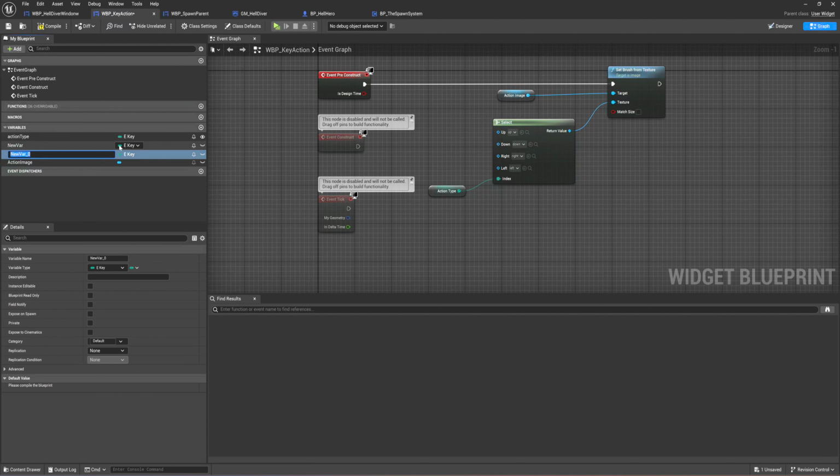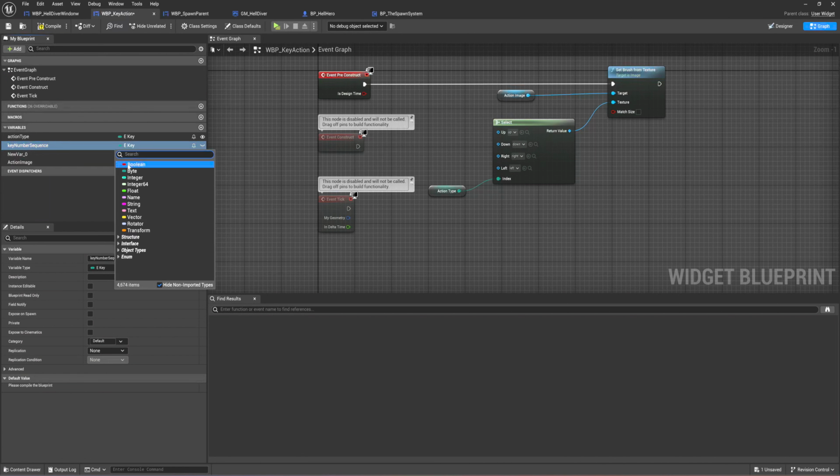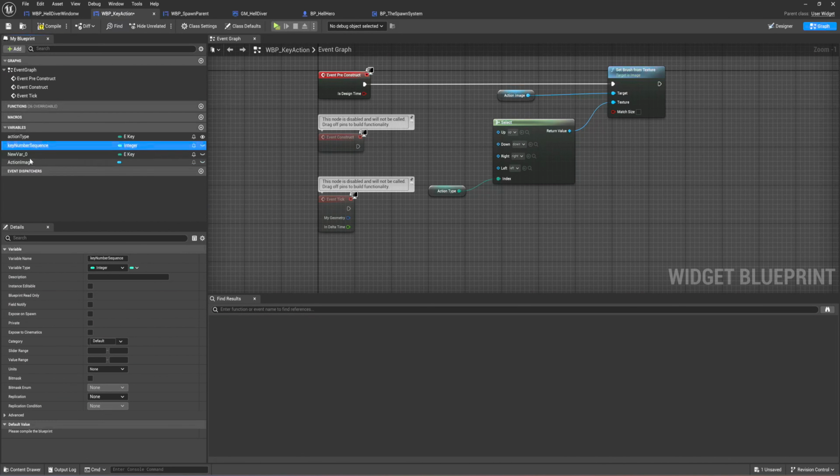We need two variables. So the first one here is that we need to know, let's say, do we need to know the index of this? Yes, we need to know the index. Yeah, so index or key sequence, key number sequence. Yeah, key number sequence. That's gonna be integer.